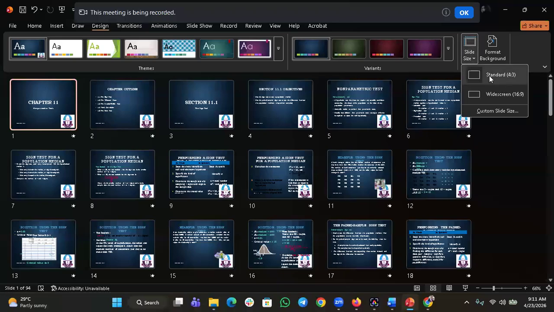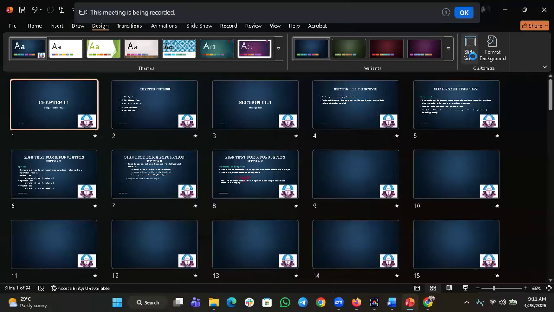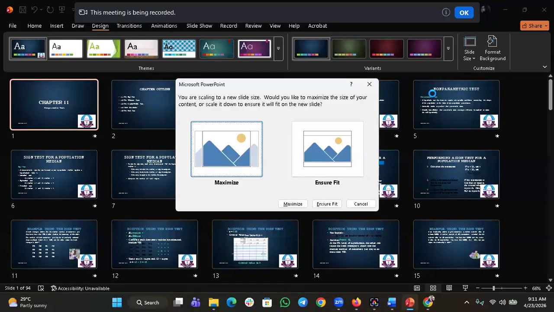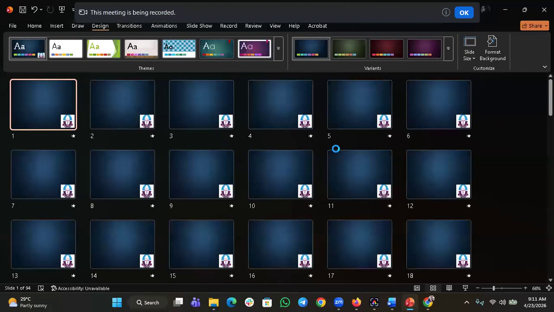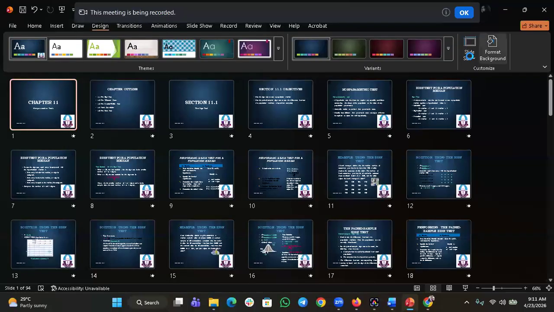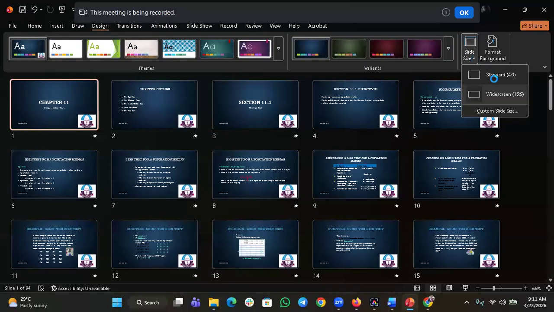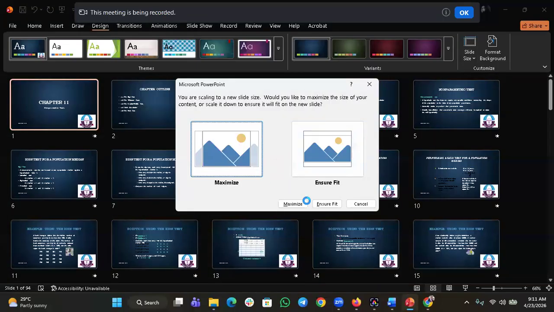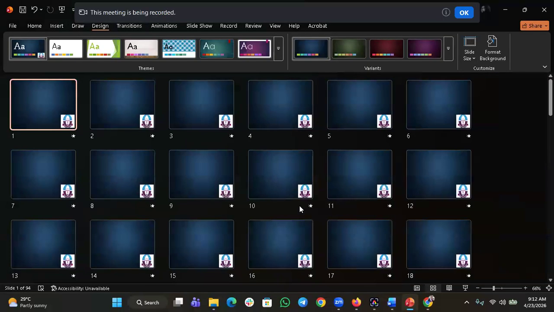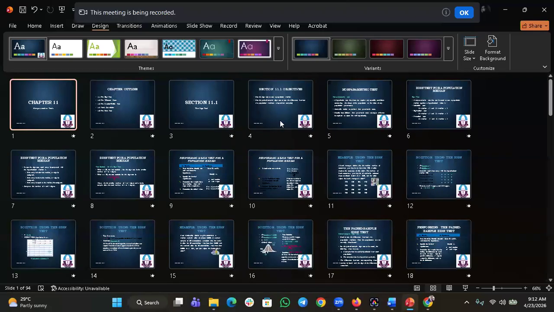But if I want it to be, let me go back to that, then standard, then I want it to be fit. It will change. But let me go back to that widescreen and then go back to standard, leave it as maximum, and then let it be like that. Then what do we use widescreen for?